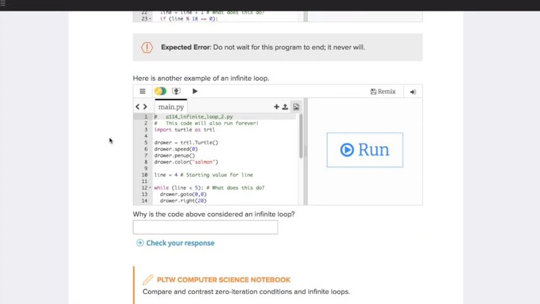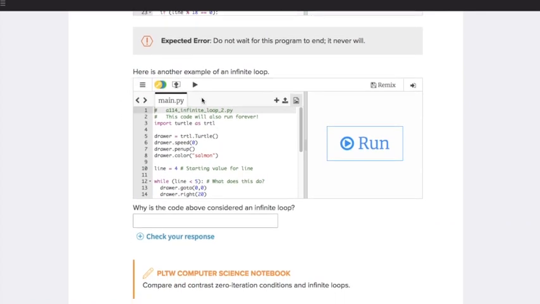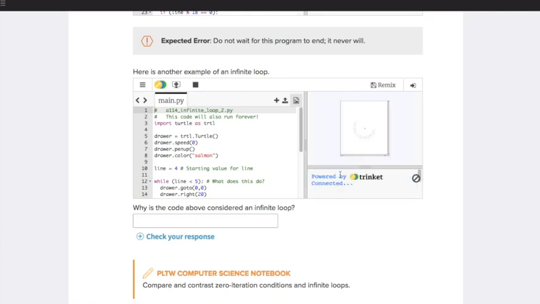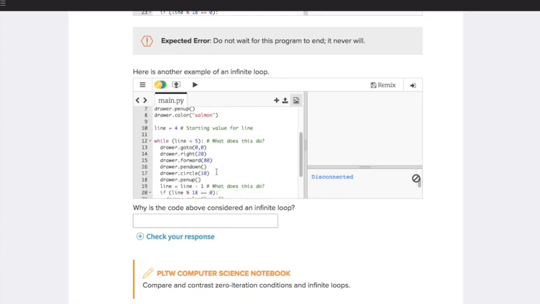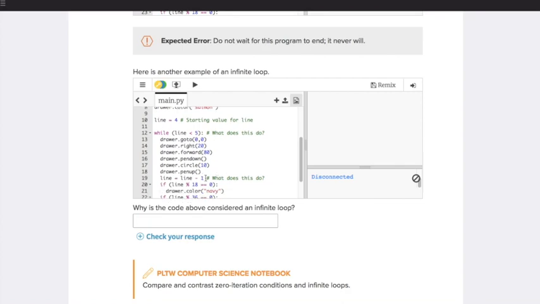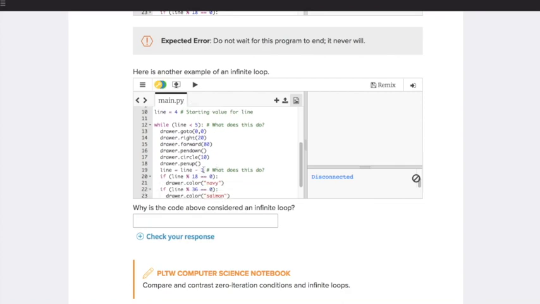Here's another example of an infinite loop. Let's see what happens. Again, it's going around in a circle. It's changing to different colors each time it goes around. Line starts at 4. Then it says while line is less than 5. And then line equals line minus 1. So each time it's going down instead of going up. While line is less than 5 is always going to be true. It's never going to stop.